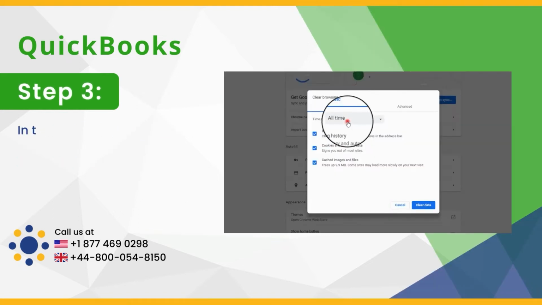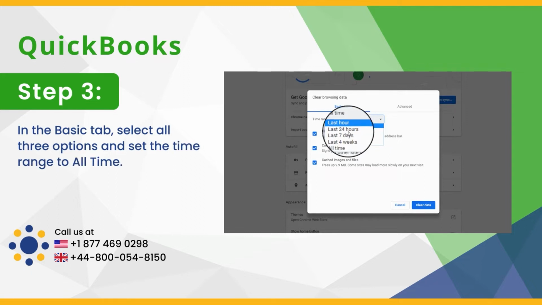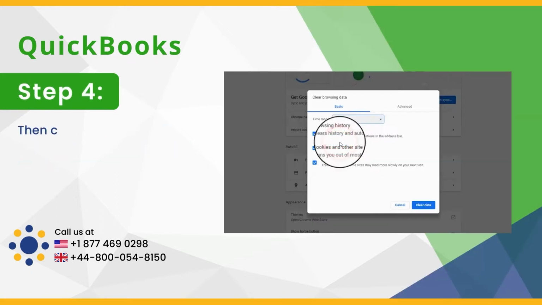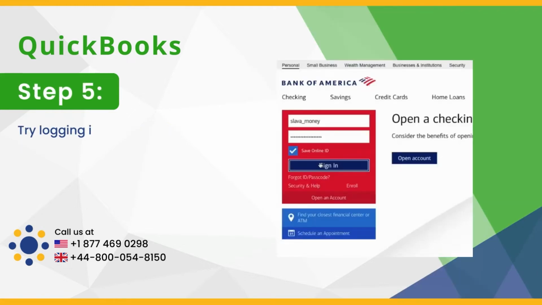Step 3, in the Basic tab, select all three options and set the time range to all time. Step 4, then click on the Clear Data tab. Step 5, try logging into your bank account.